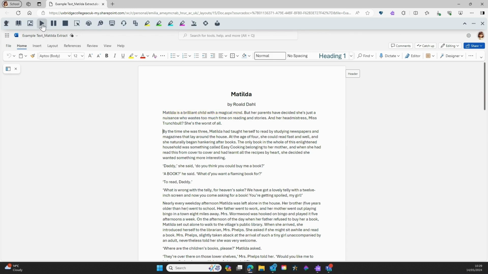If you want to pause the speaking, press the pause icon and the highlight will remain on the last section that was being read aloud. If you want to stop the speaking altogether, press the stop button and the highlight will disappear.